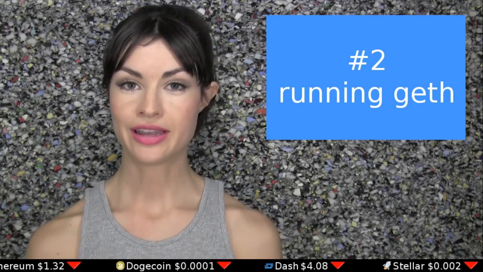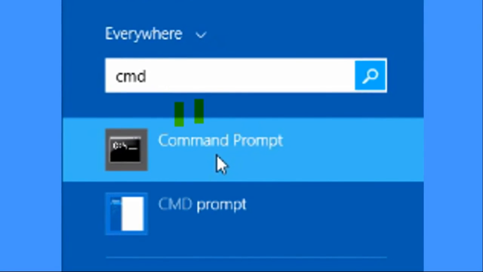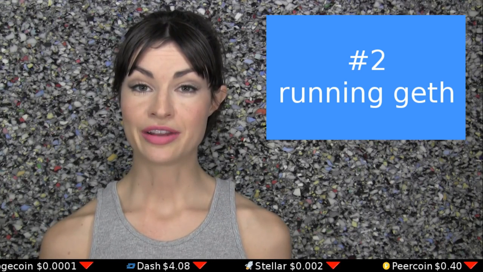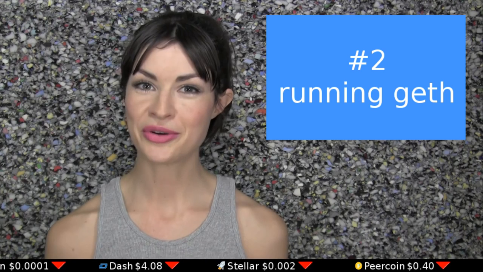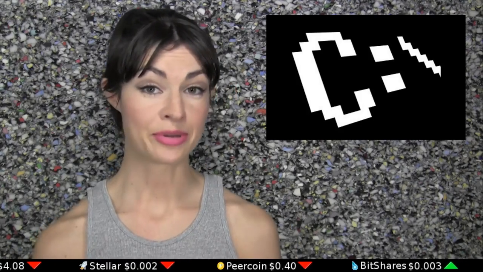Step 2. Run Geth. Using your Windows search tool, type in the letters CMD. You'll see Command Prompt populate in this list, and click on it. It will open on your screen, and if you've never used it before, you'll know you've done it right because it's a slightly unattractive and mostly blank window. Type CD space / into this command prompt and press enter. If you see capital C :/, you'll know you did it right.